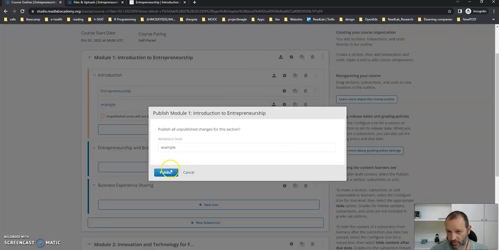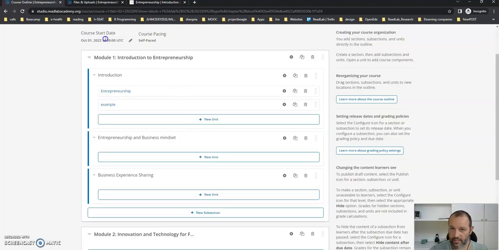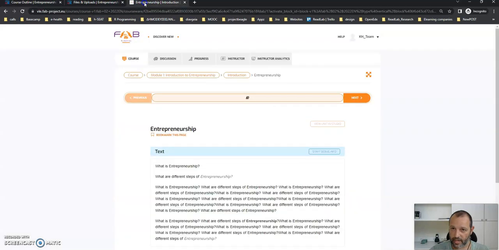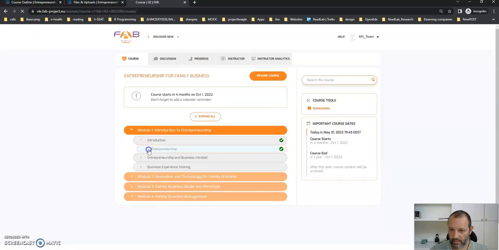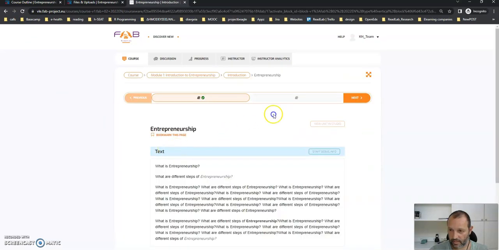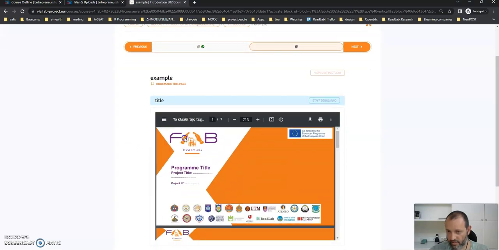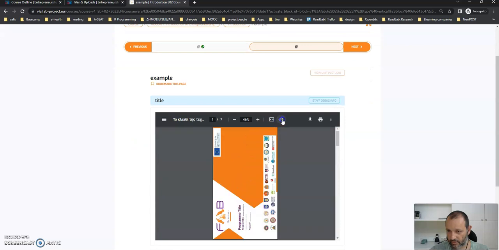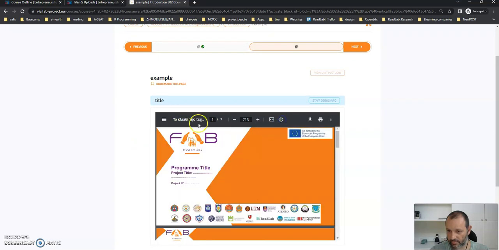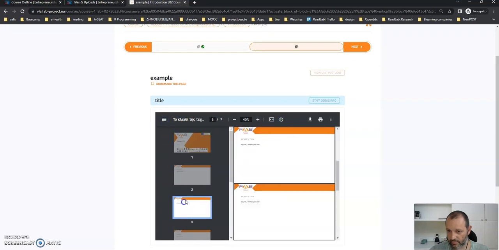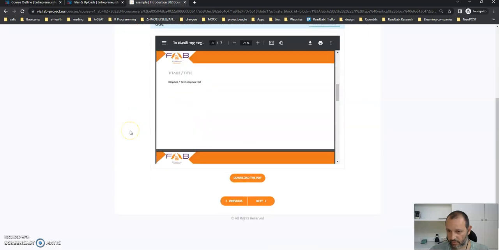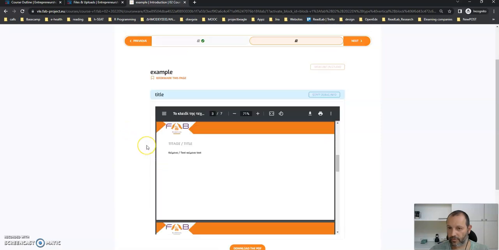Let me publish the whole thing, and let's check what we have done in the LMS view. Okay, going back. Here is our second unit with our PDF. And this is our PDF. Nice and easy. I can play around here like this. And I can download the PDF in my folder.